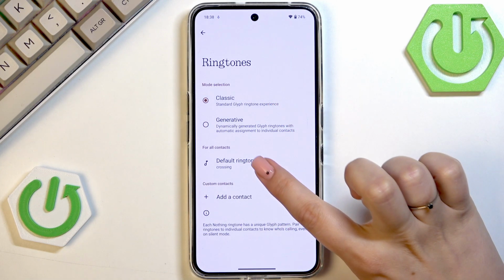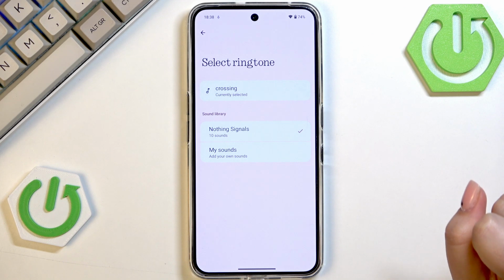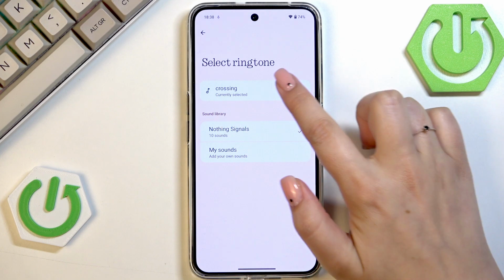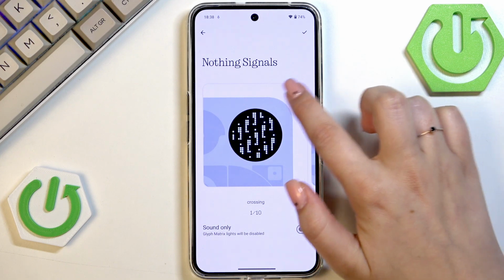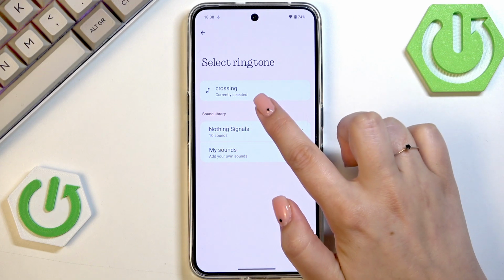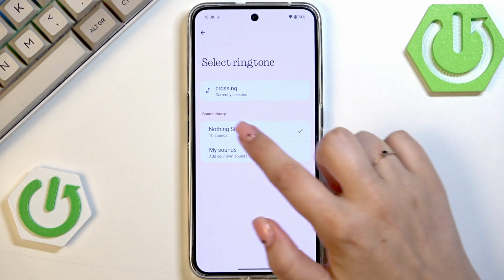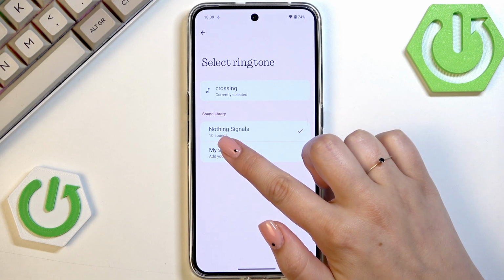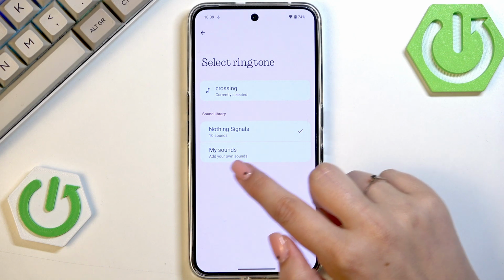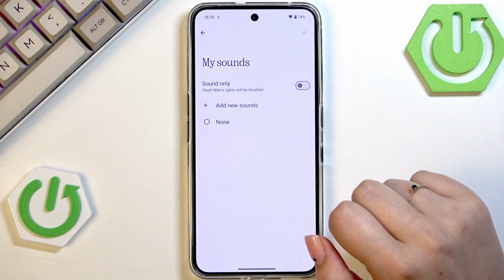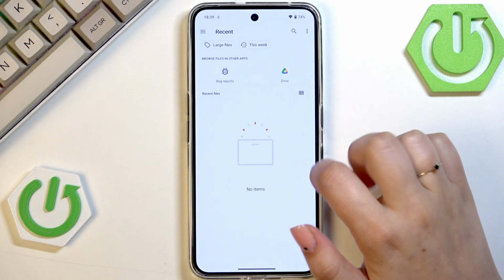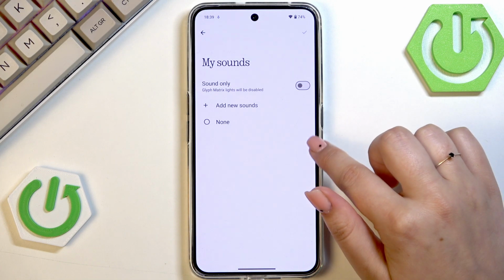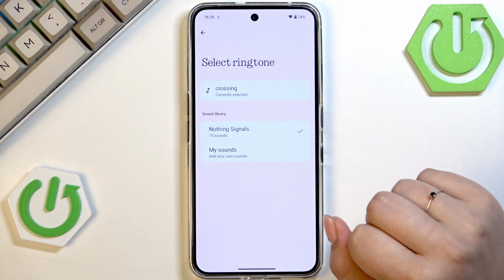So let's tap on classic, and here we've got the default ringtone, so just tap on it. Here we've got the currently selected ringtone, and under it we've got the sound library. So we've got Nothing signals, where we've got 10 sounds. They are pre-installed, and my sounds, so you can basically enter your own files. So if you've got something, for example, downloaded, then it should appear somewhere here, and you will be able to set it as a ringtone.